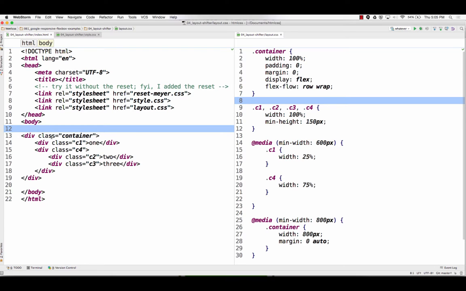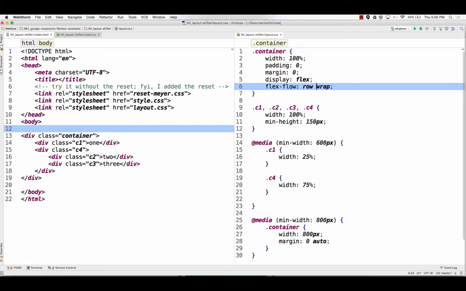These are not immediate direct children. How can I illustrate that? What if I make this no wrap? I don't know if that would do it. What if I make it column?